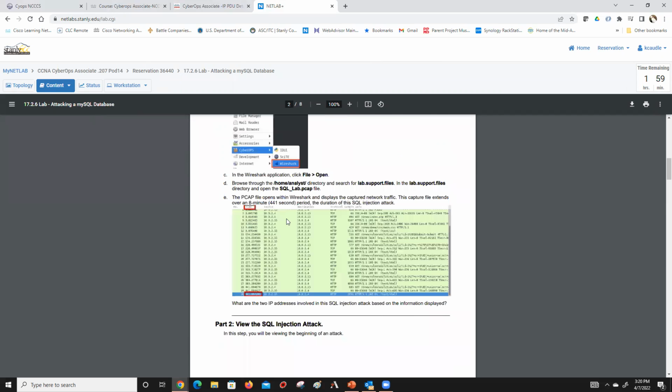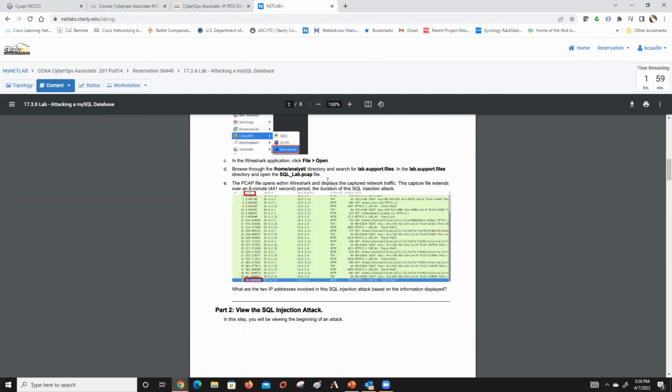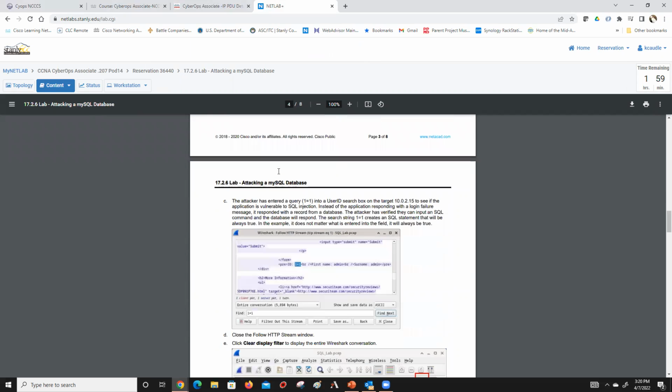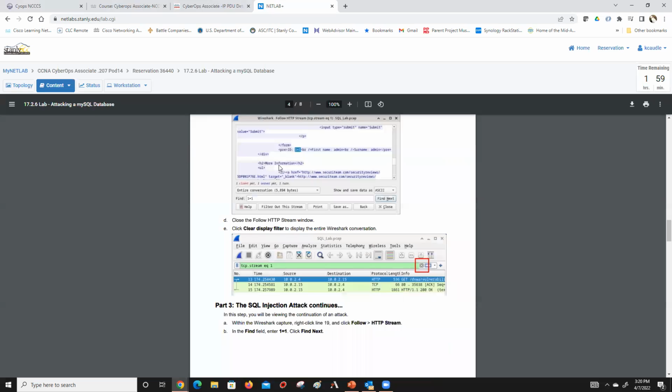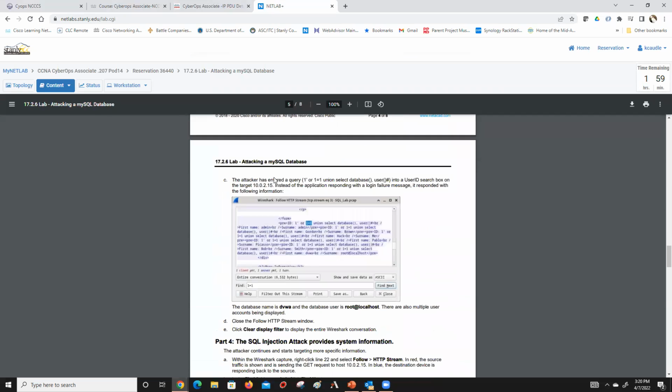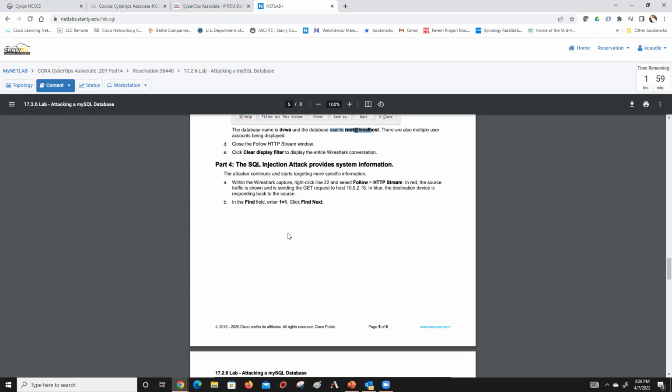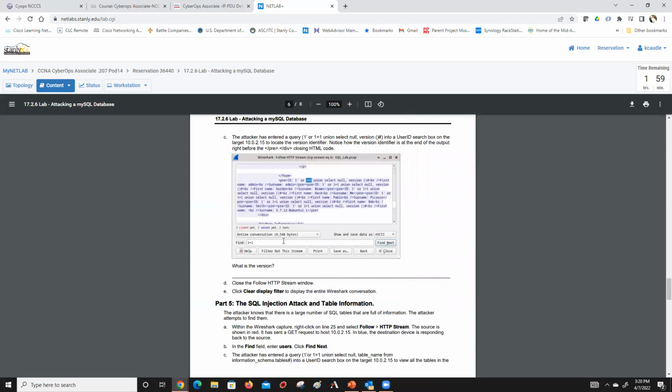This one actually has you looking at a Wireshark PCAP file and watching the injection attack, looking at the HTTP stream and going all the way through and seeing what happens. You can see it doing the injection attack. It entered a query, 101 database, the database name is DBWA, and the database user is root. So it walks you through how this attack took place.